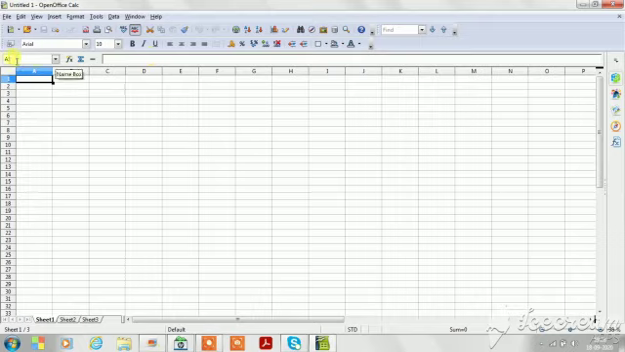On the left-hand side is the name box. It gives the cell reference using a combination of a letter and a number. For example, I am selecting cell C4. Then the name of this cell is C4. C represents the column heading and 4 represents the row heading.